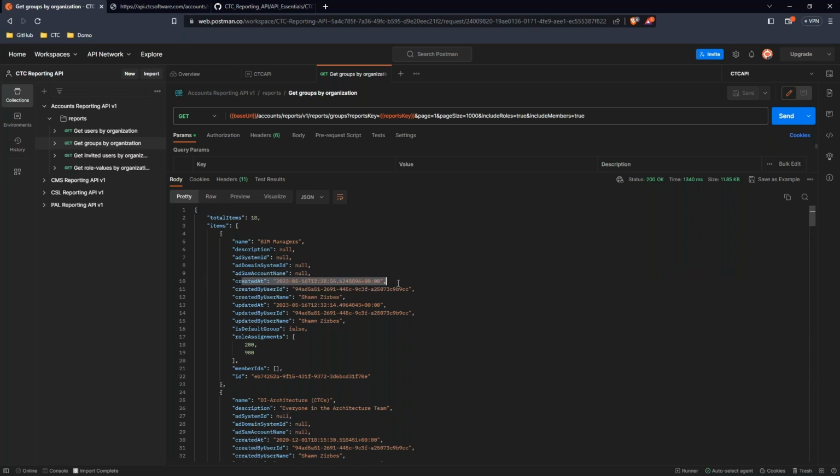It was created at a specific date and time. It was created by somebody. That somebody has a GUID identifier for who they are. If I was to go fetch my users, I could match this GUID up with who that was. It also happens to tell me right here who it is. It was me. I made this group.